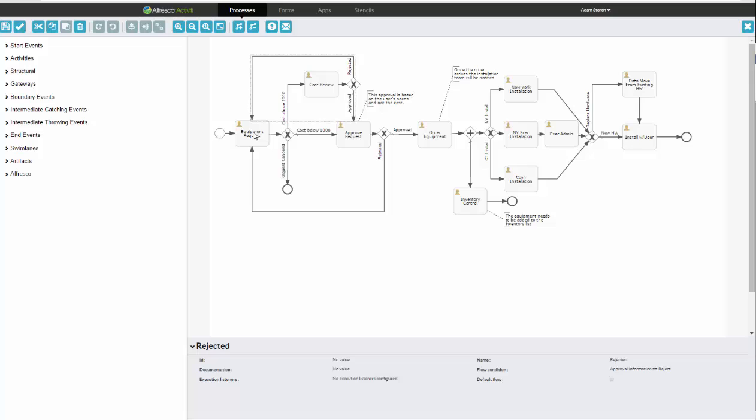Maybe cost too much money. Maybe they should pick less expensive equipment. They're able to go off and start the process all over again or cancel it. So it's nice that you can have loopbacks in the process as well.